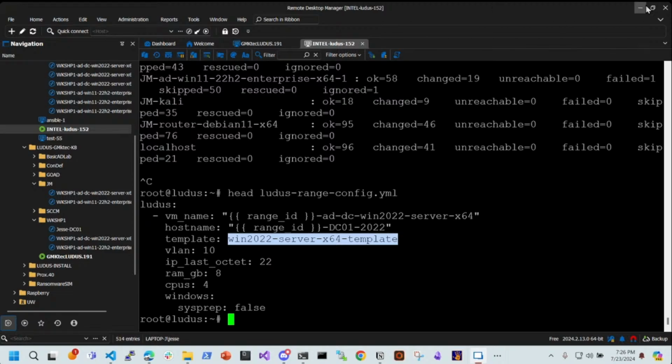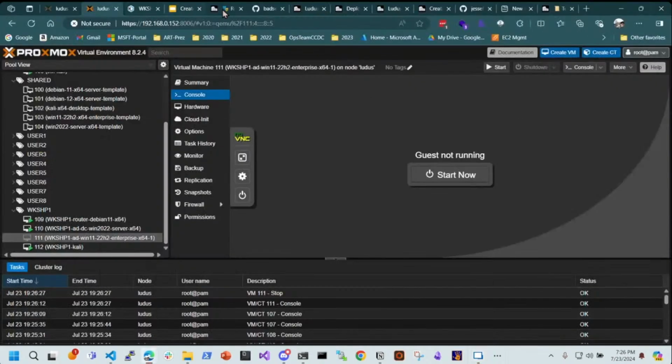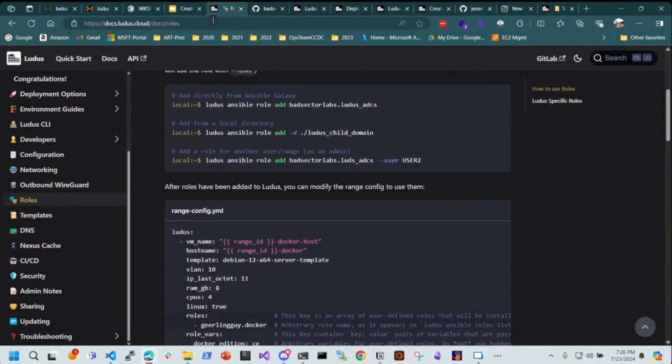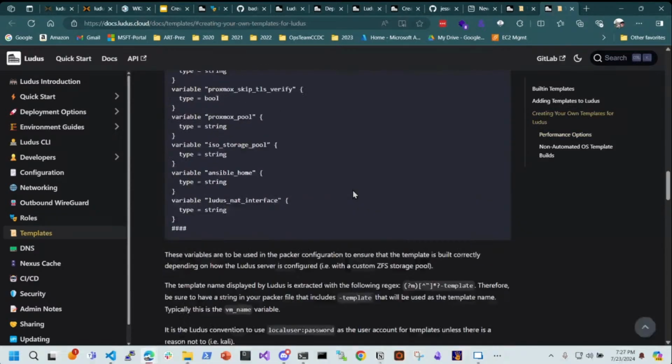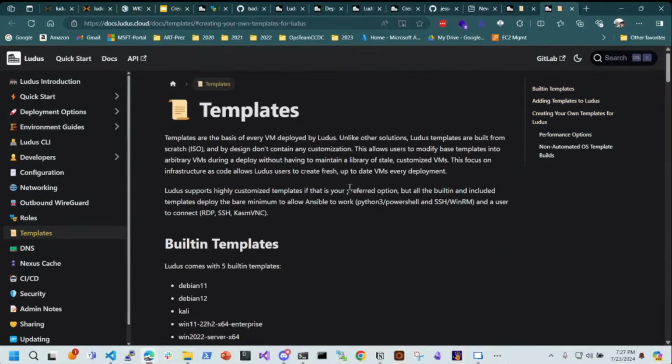So Ludus leverages existing templates, right? It doesn't help you build the actual templates in Proxmox. So if you check out that link, you can. There's a little more work involved. That was the quick and dirty way to do it. But in the meetup text, Eric posted this, creating your own templates for Ludus, so it'll go into that. It's more than what we can go over here. This was just to create an AD, and you're getting all this extra fun stuff.